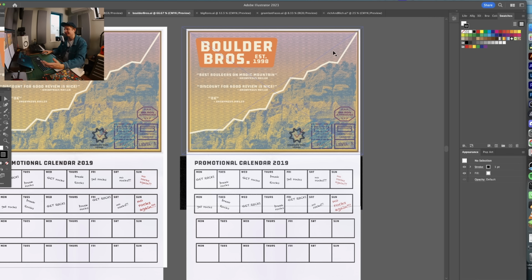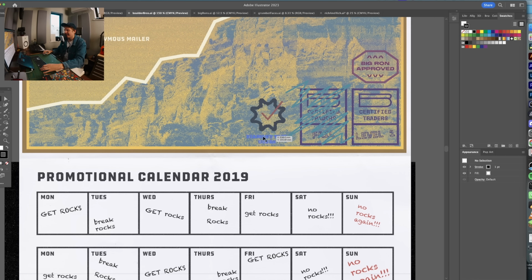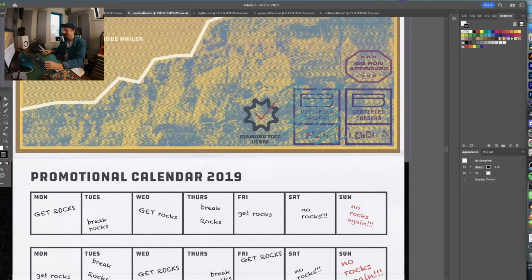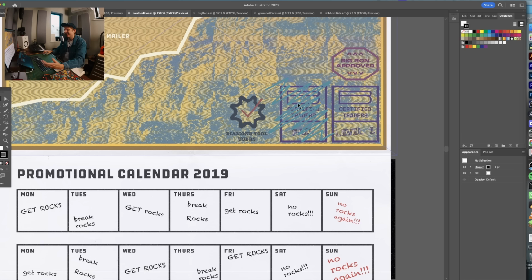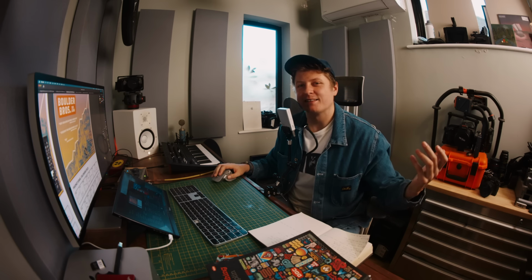This is so fun to do. I really like this halftone effect that I did in Photoshop. I love all of these fake certification things that I did. It's Big Ron approved, whatever that means. They've crossed out their certified traders fail, but they've still left it on the poster. I don't know why I find this stuff so fun. It doesn't make any sense.